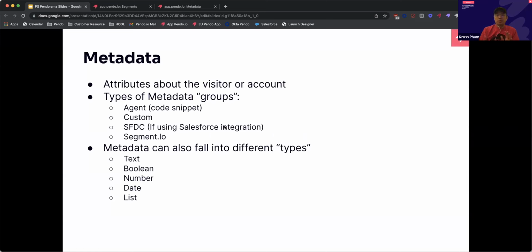Metadata has a couple of different groups when you assign them to Pendo. Metadata can come from the agent or the code snippet. Metadata can be custom within Pendo. Metadata can also be pulled through Salesforce integration or Segment.io. Once you pass that metadata into Pendo, there are a couple of different types: text, Boolean, numbers, date, or lists.